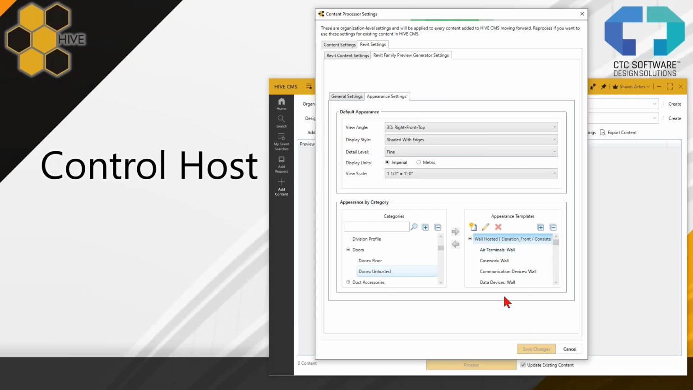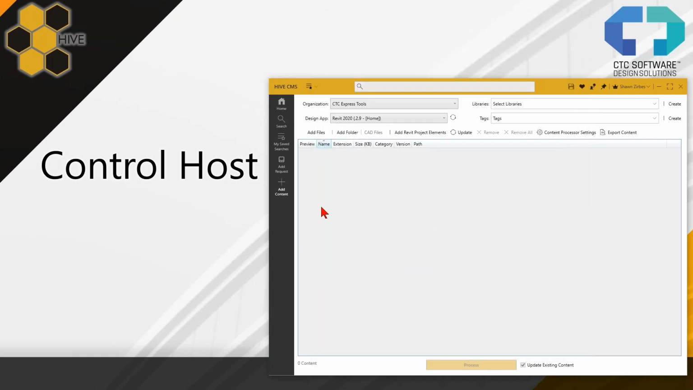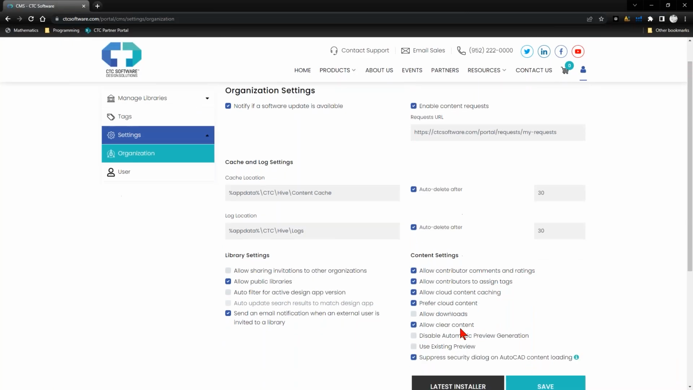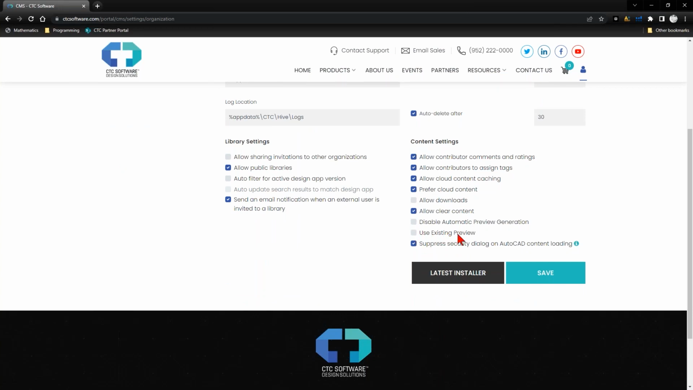So again, I can save these changes. Every single piece of content that I process out here from this point forward will use those settings when it generates previews, and because of how I have my organization settings here, where I am not using existing previews and I'm not disabling that automatic preview generation, every single time that I process content into Hive, it will use those settings and apply them to the families. It will generate a preview consistently. Even if the family wasn't saved right, it will create the good, consistent, correct preview for it because of how I have my settings configured here.